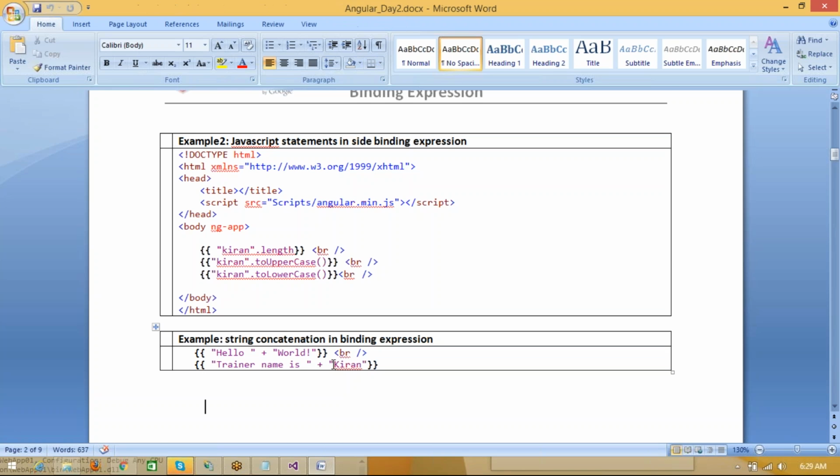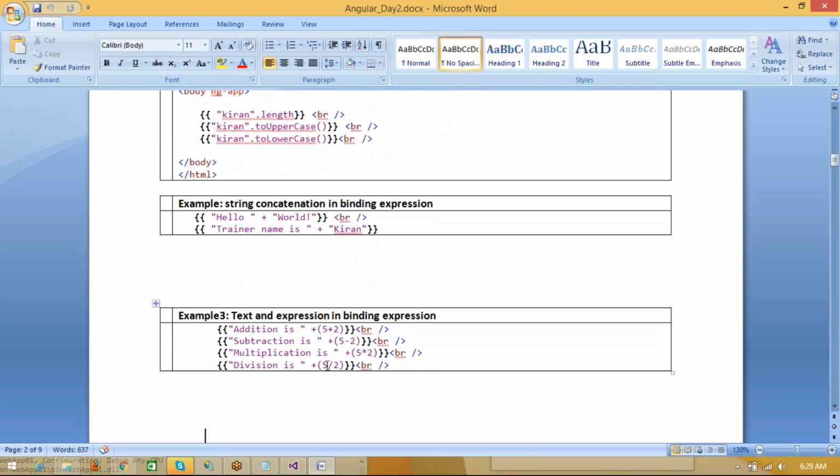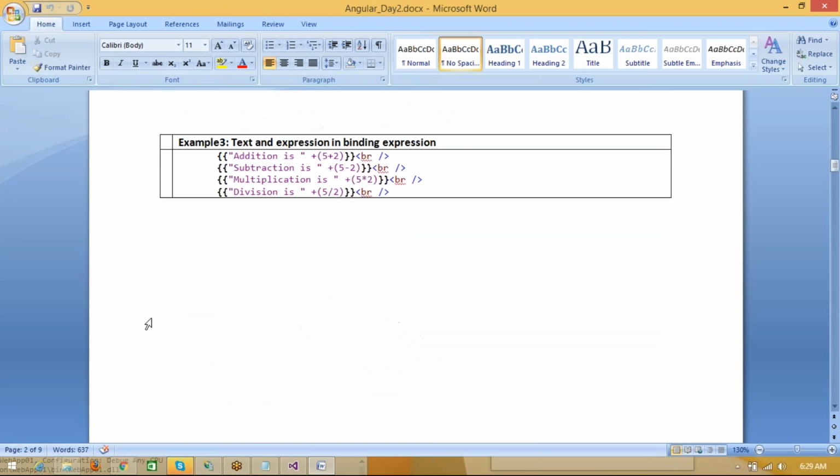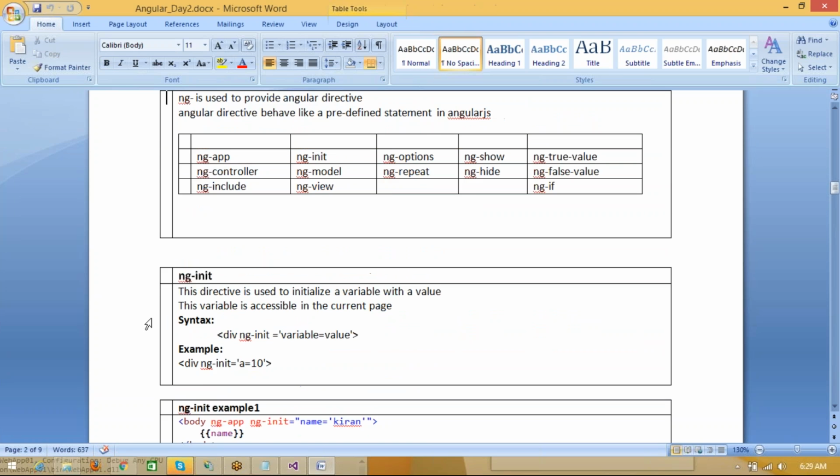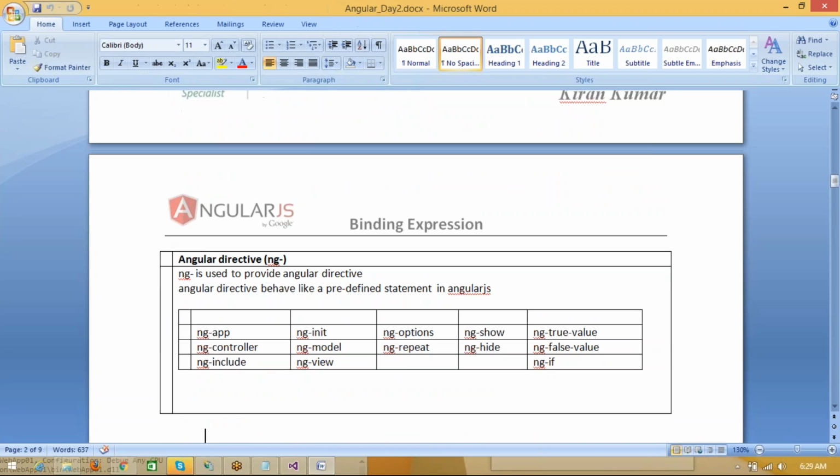This is exactly what is called a binding expression. So I can say addition, subtraction, multiplication, division. Why I'm giving you this is to understand the feature of binding expression. All right, now how to work with Angular.